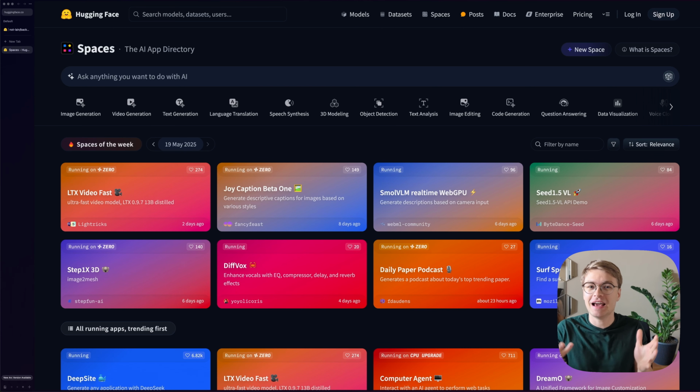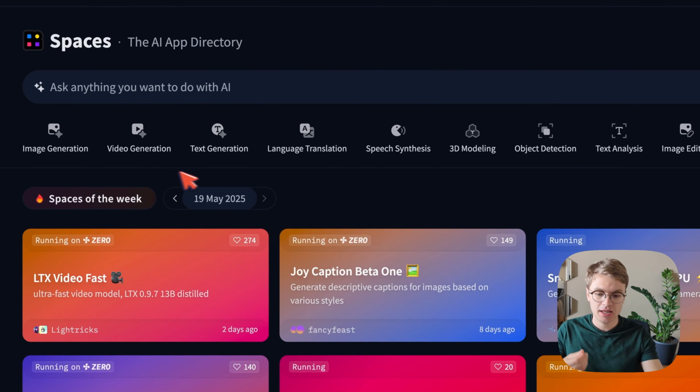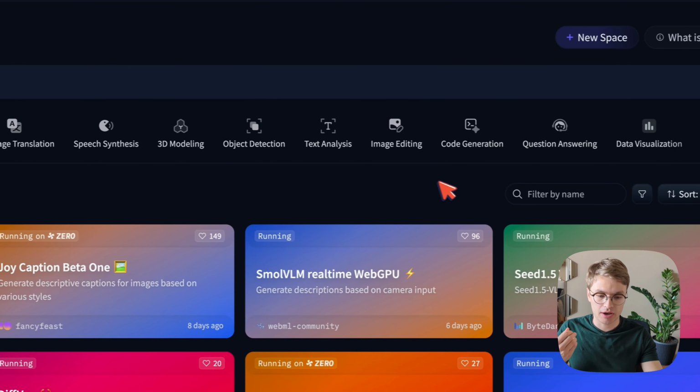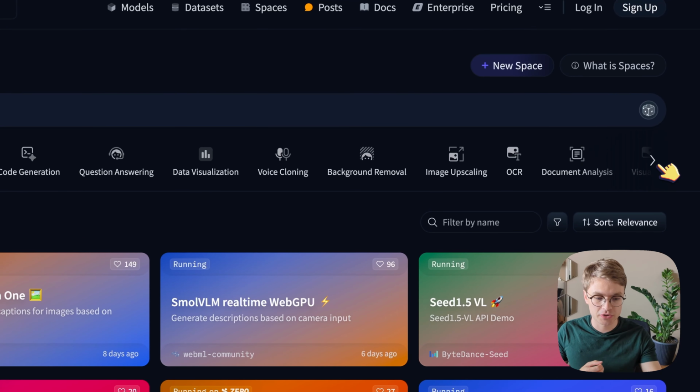But first, we need an example, right? So let's see what categories they have. They've got things like video generation, language translation, image editing. Let's go ahead and scroll some more.